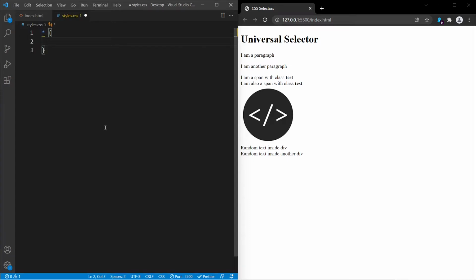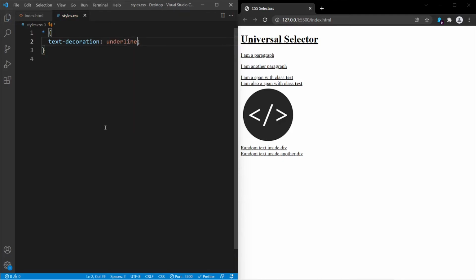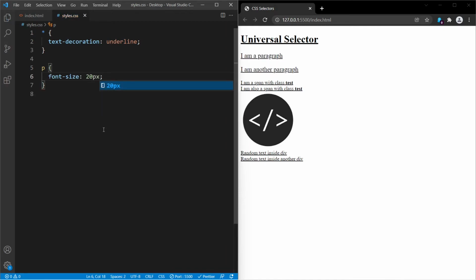I am going to use the universal selector to change the text decoration property to underline. You can see that every text element has got an underline. The next selector is the type selector. It selects all HTML elements of the same type. To demonstrate, I will select all paragraph elements using the paragraph selector and change the font size to 20 pixels. And as you can see, both the paragraphs here have increased their font size.